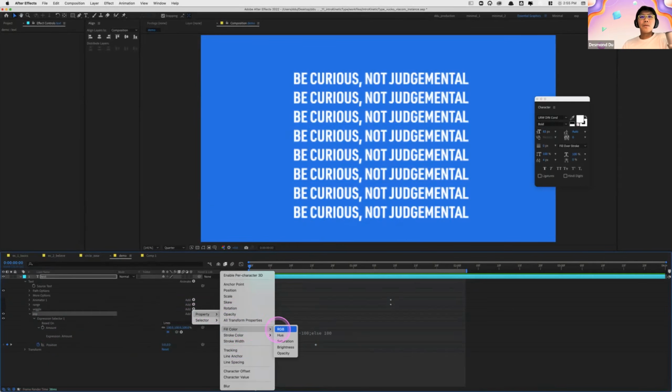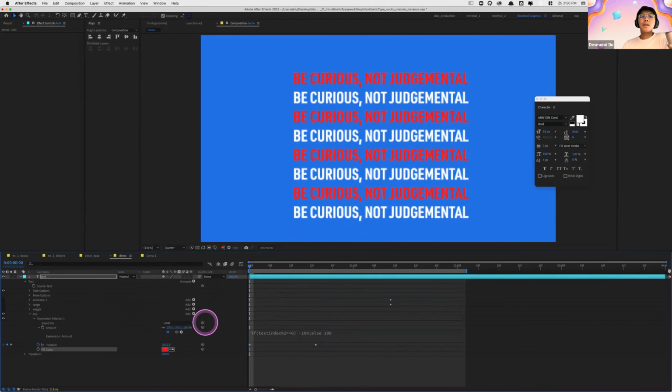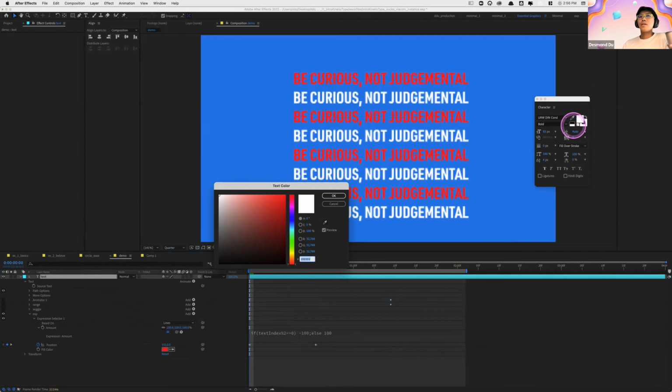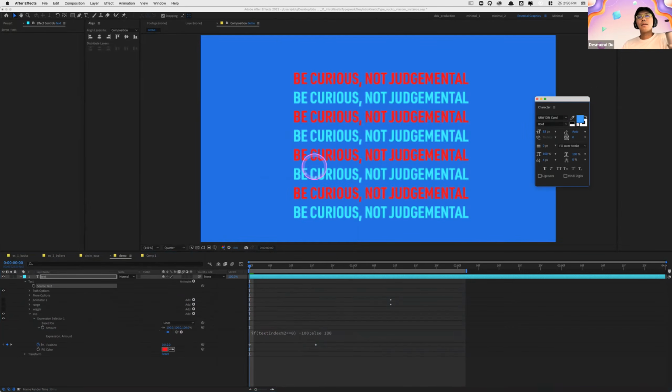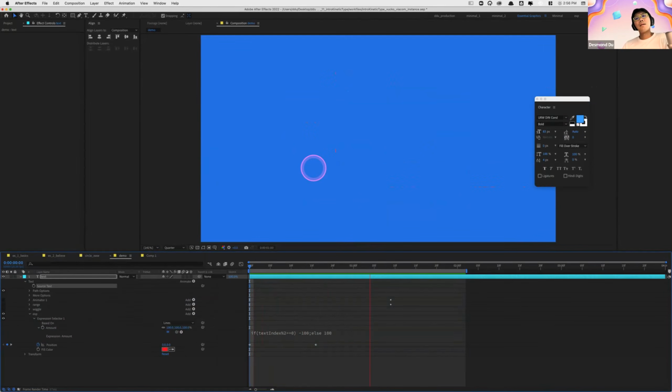So I'm gonna drop in the fill RGB and see, it's red. If I want to change the original color and change it over here, I'll just change it to something like that.